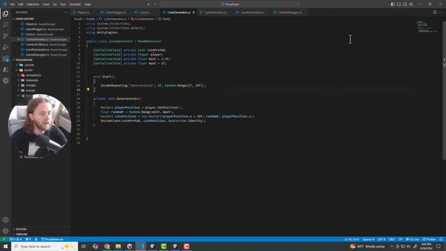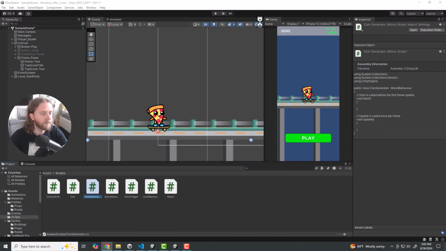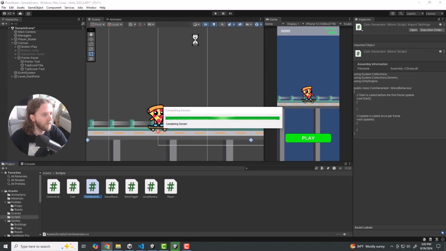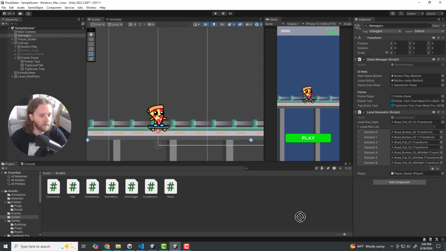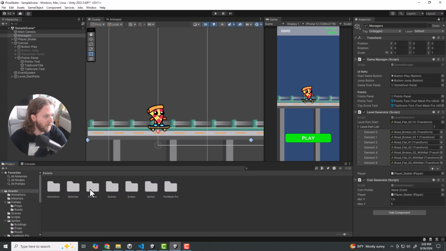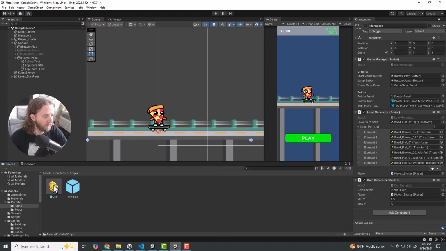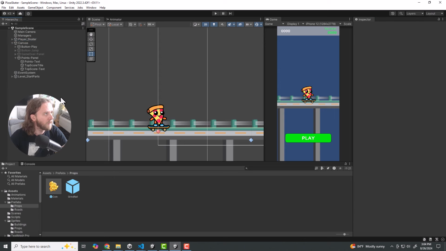So what I'm going to do is save this. And then on our manager's game object, we're going to put on our coin generator. So I'll put this right here. And then we have to put in our player right here. And then our coin prefab, we'll just lock this real quick. And then our coin prefab is in props, coin. So we'll just toss that coin right here, right? And I think that's all we need. So I'll go ahead and hit save, and I'll unlock that. And let's give it a shot.